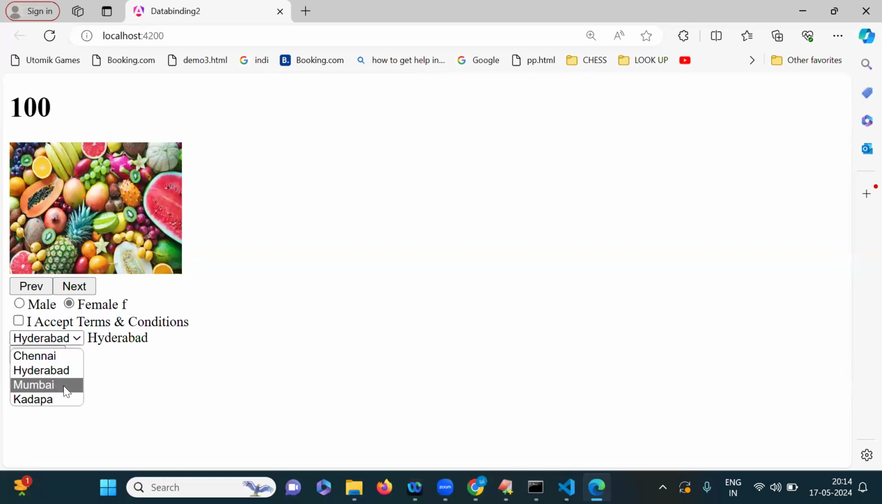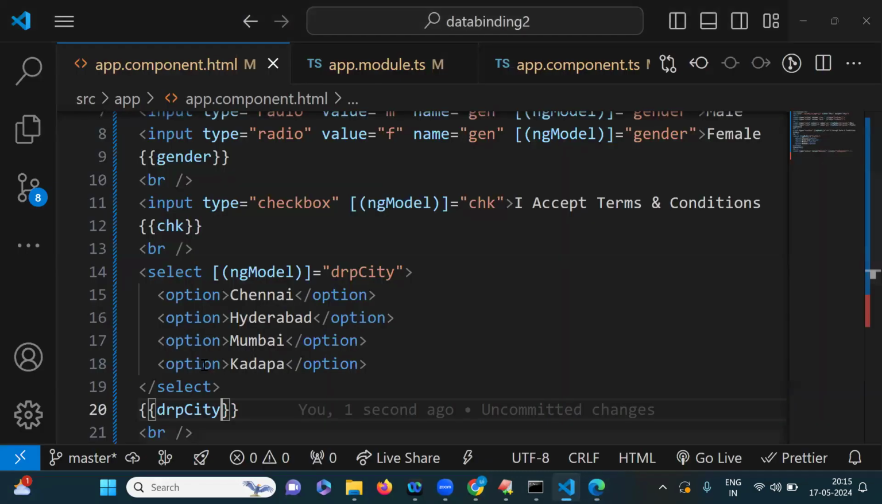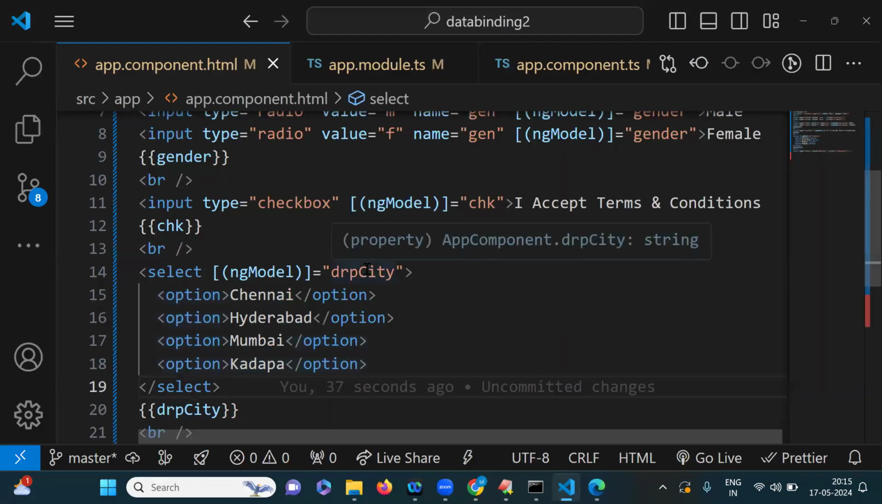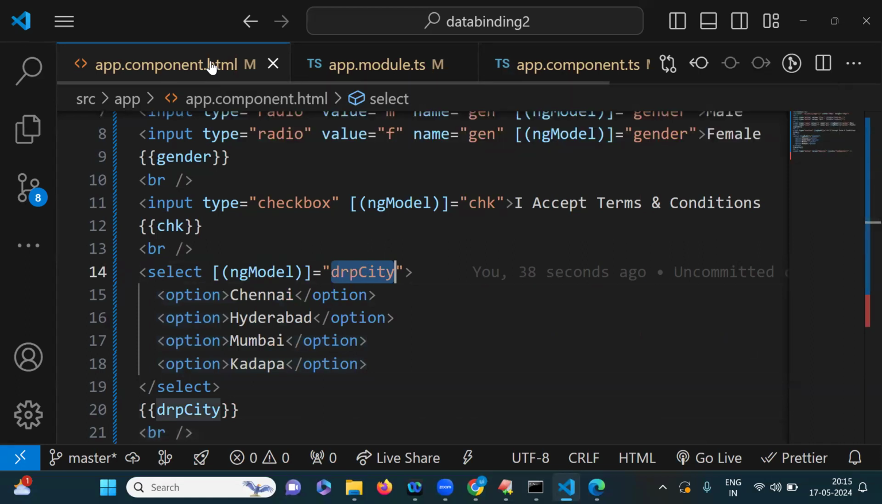Now you can see Hyderabad, Mumbai, Chennai, like that. Yes, but initially why does it display empty? That is the main question. The string is empty. Nothing is bound. DRP city is bound, but what is the value of city? The value is not bound to anything.